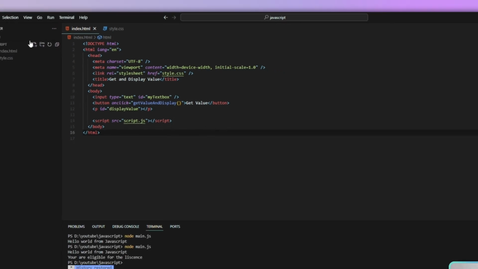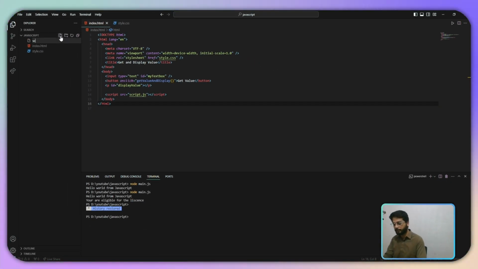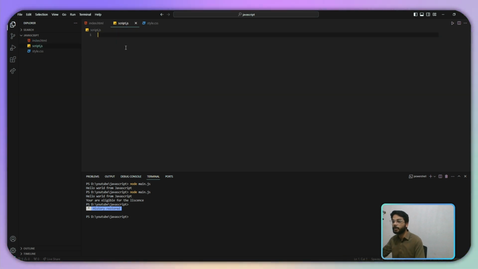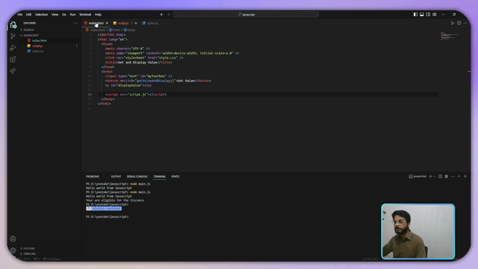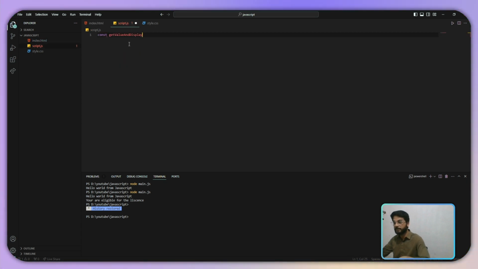Now I simply create a JavaScript file named script.js, and I already imported that JavaScript file inside my HTML. Now I will go into that JavaScript file and simply create a function. The function name is getValueAndDisplay. Okay, I copy this and paste it here and simply create this function.